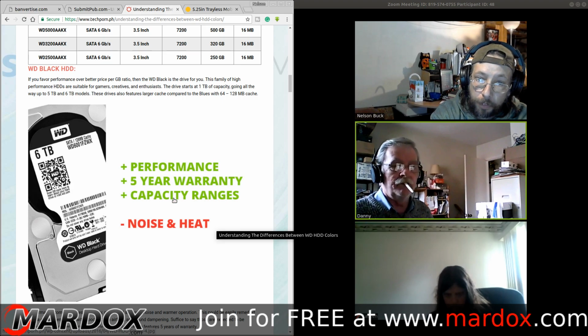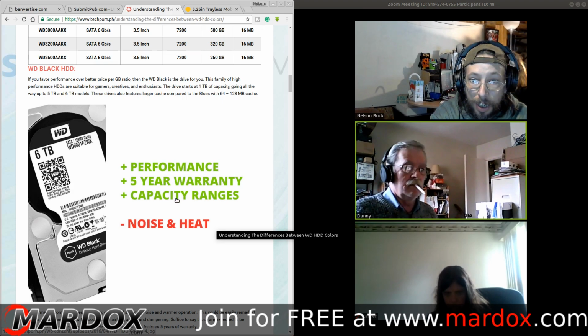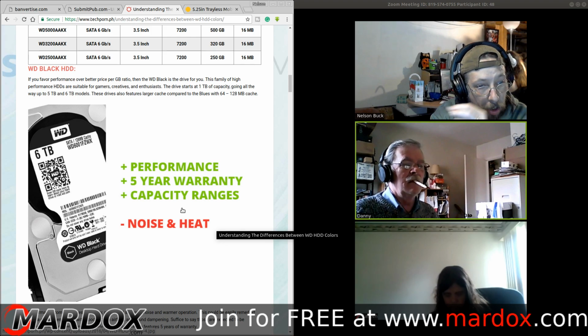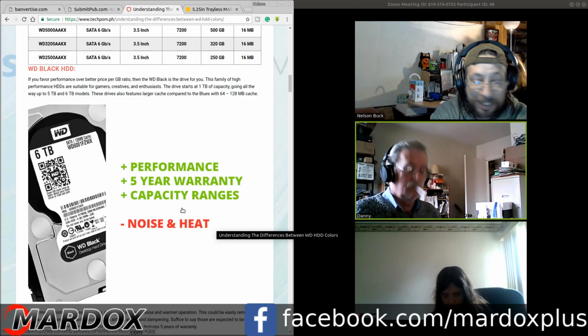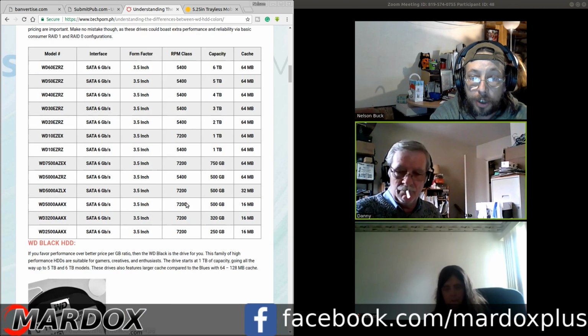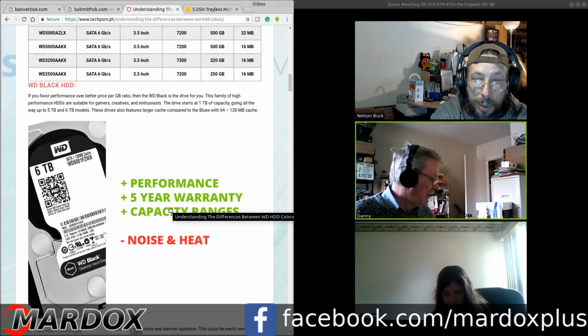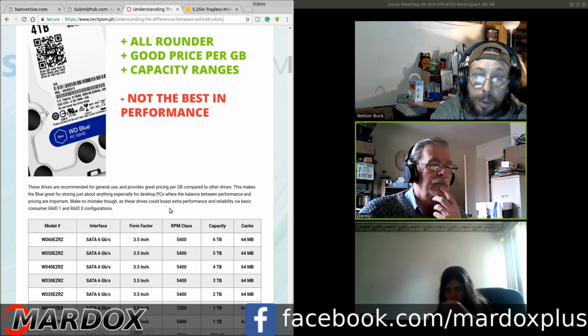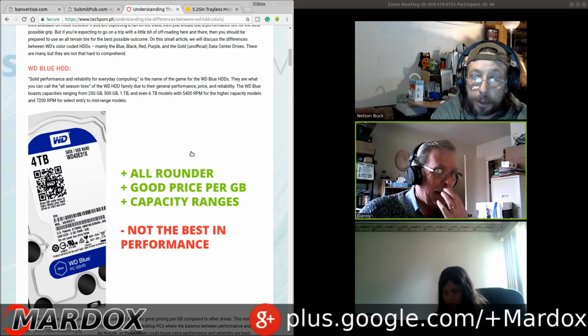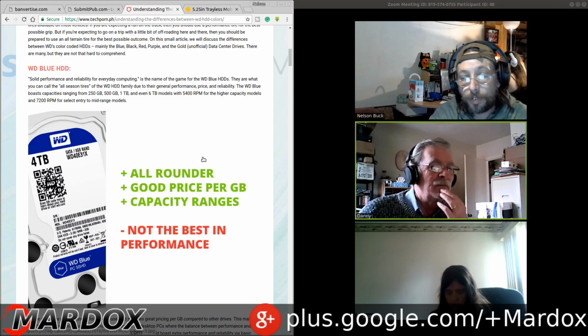So the black ones are for your high performance, if you're gaming, a gaming PC, something where you're going to be reading and writing a lot to your system and you need fast accessibility. You need performance. Here's your Lamborghini or your Porsche of hard drives. But the average schmo gets these blue ones in their PCs.